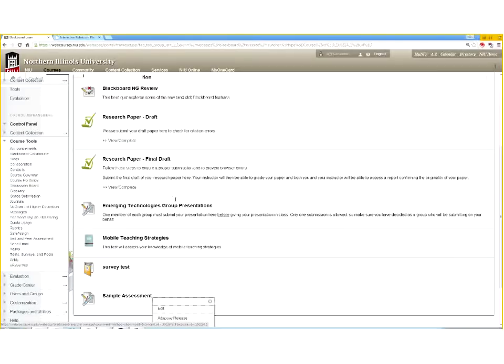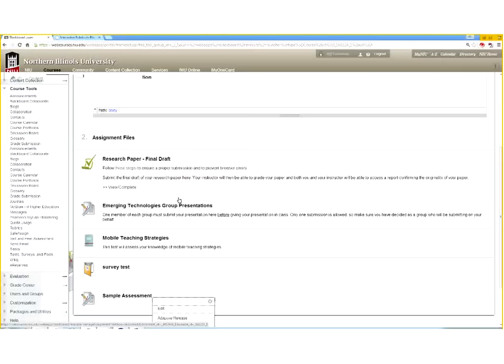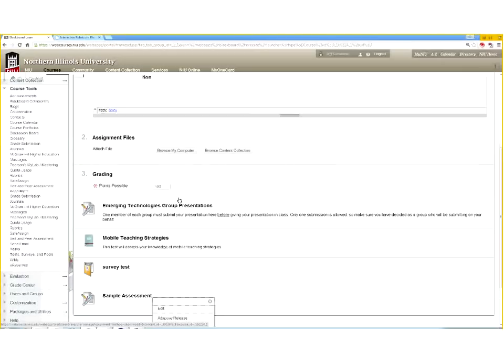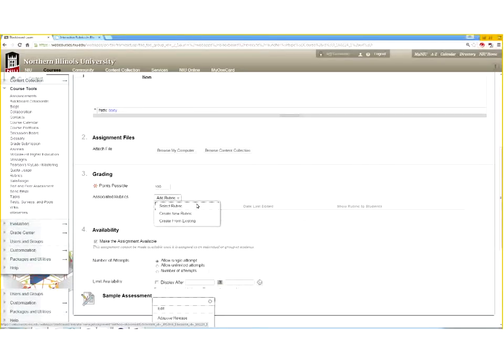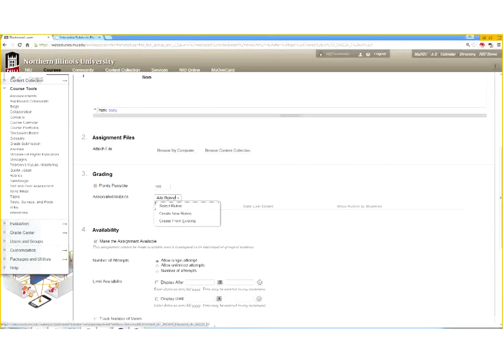So what I'm going to go ahead and do now is I'll hover over the Add Rubric button, and you'll notice then as I click on that, I have the option to select a rubric, create a new rubric, or create from existing. And the options here are fairly self-explanatory. We are going to go ahead and select a rubric because we already had a rubric that I created.